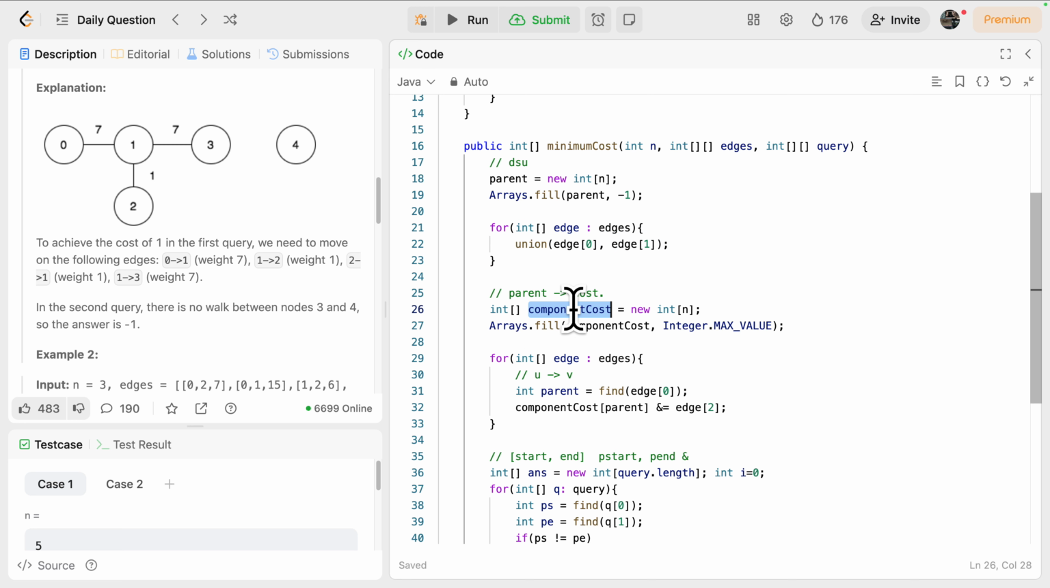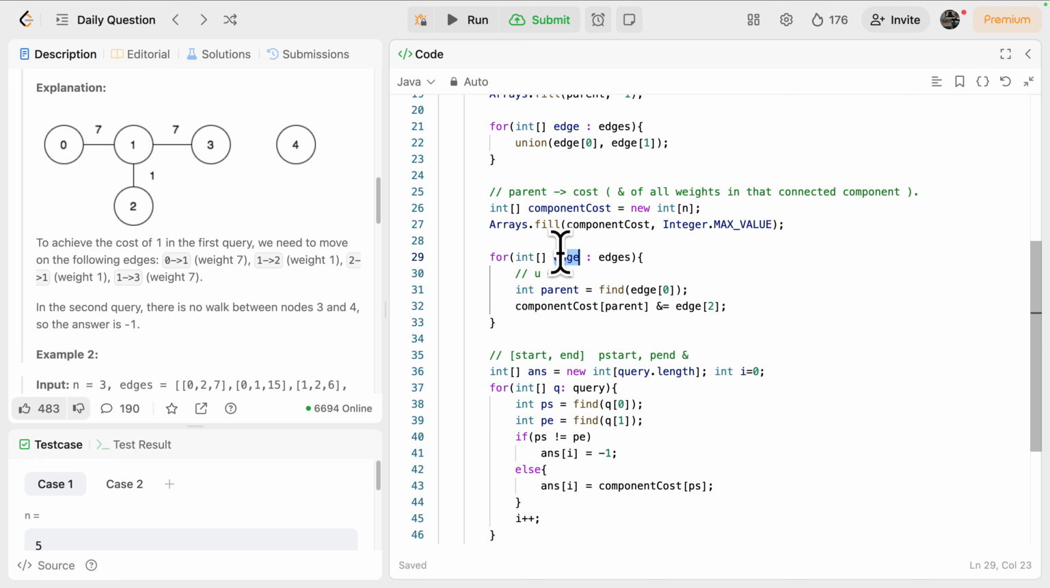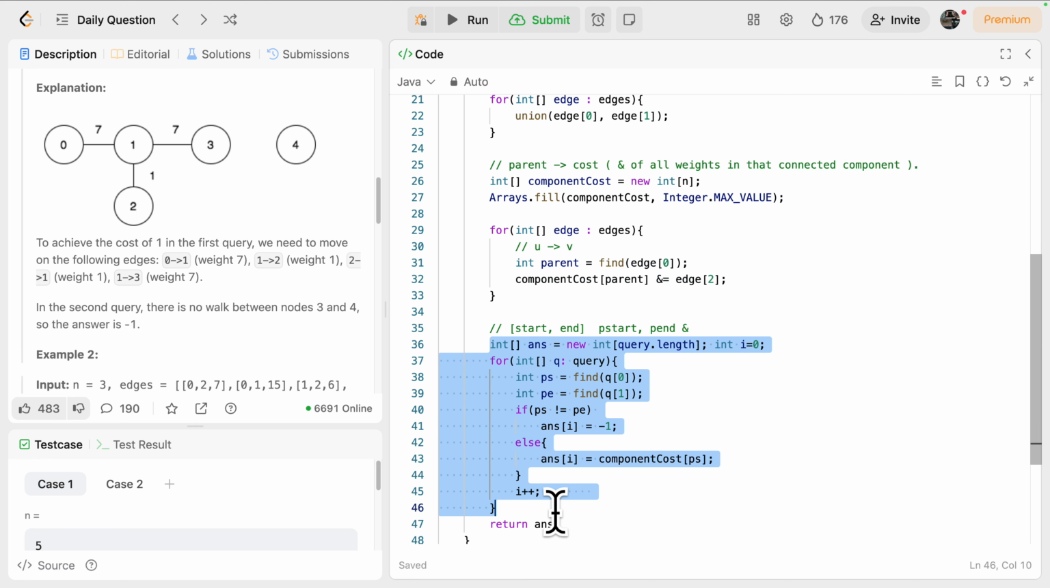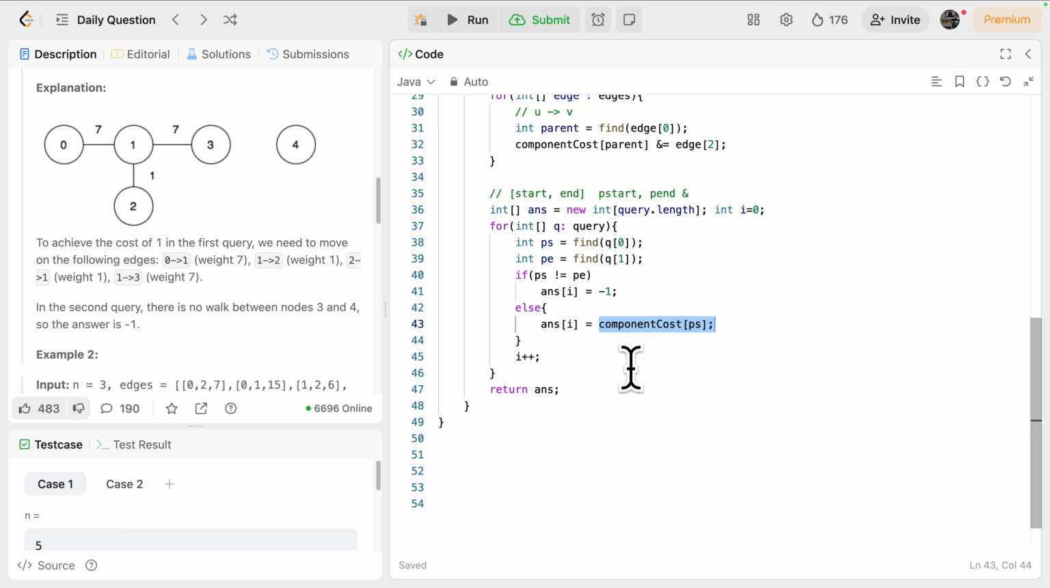After that, I'm taking a map, or you can say an integer array, where it is something like parent and the cost. What is the cost? The AND of all weights in that connected component. This one we did, and then we processed the edges. And for every query, what I have to figure out is just check the value in the connected component cost.